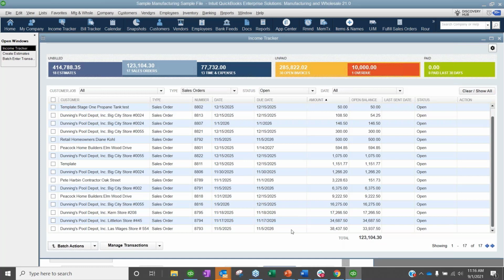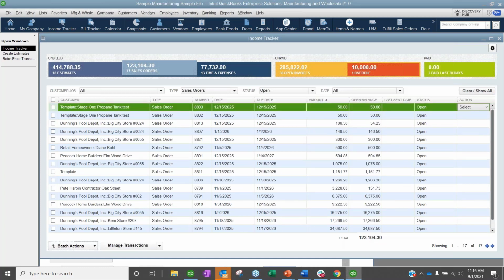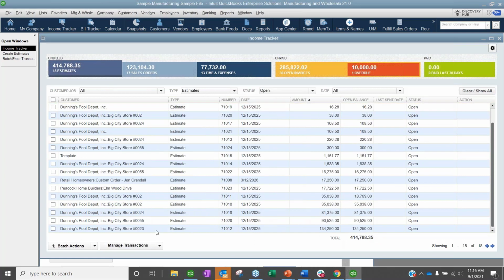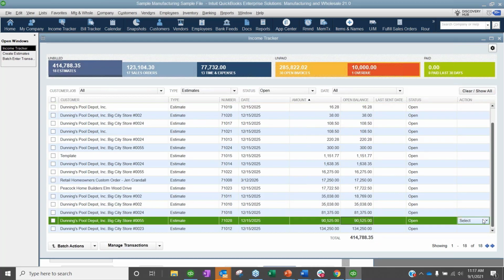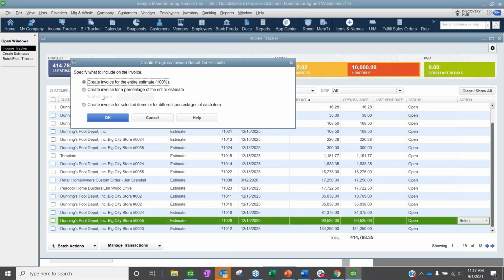So when I come in to, where's my $90,000 transaction? Oh, I'm on sales order stuff. Where did my $90,000 transaction go? So when I come in here and I create convert to invoice, it pops up a little bit different look of a screen, but what we're used to: create invoice for 100% of the estimate or whatever's remaining, right? Bring us to 100%, same end goal, different terminology. Create invoice for a percentage of the entire estimate, or we can create invoice for selected items. So I'm going to choose this one.